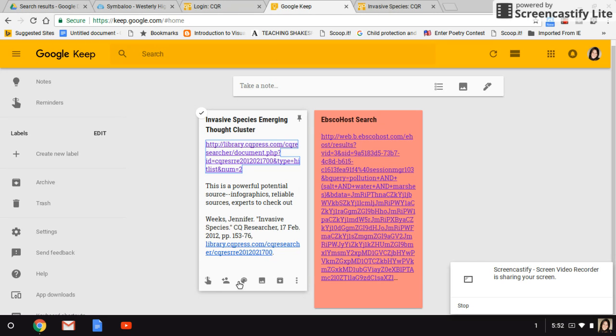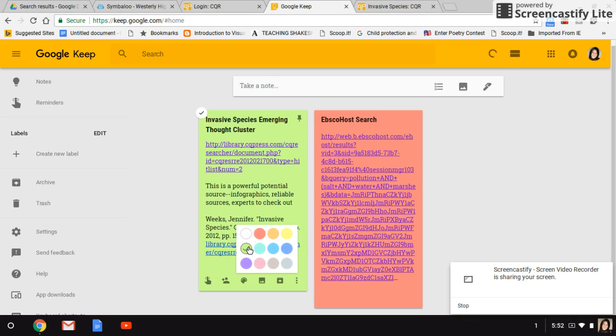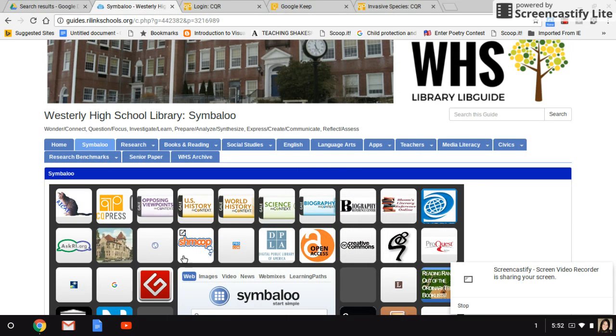So I wanted to show you how, if my emerging thought cluster is green, I could make it green because it's invasive species and it reminds me of the terrible bittersweet that takes over my backyard. And then maybe some larger unknown things are pink. And so you can use this color coding piece to do that. But I want to show you different things.